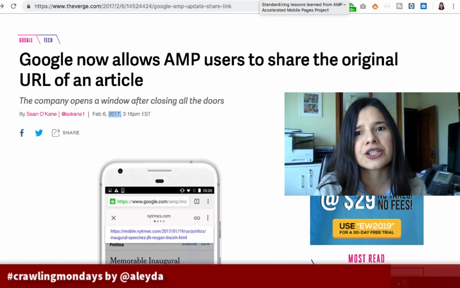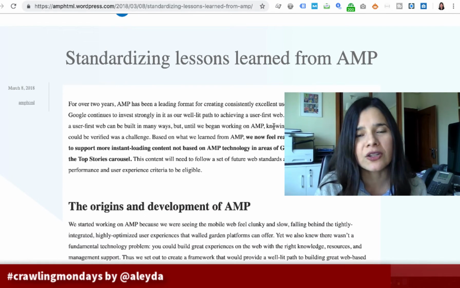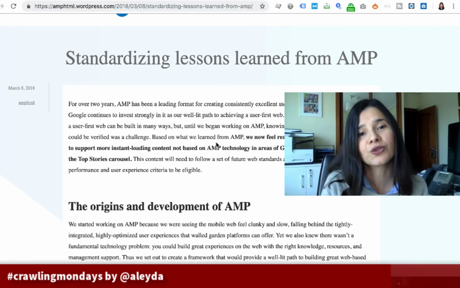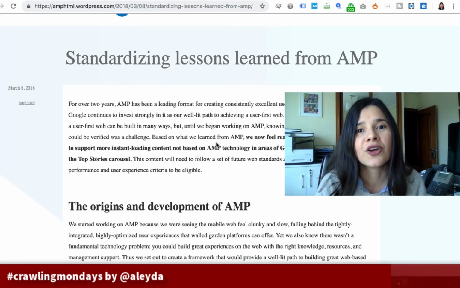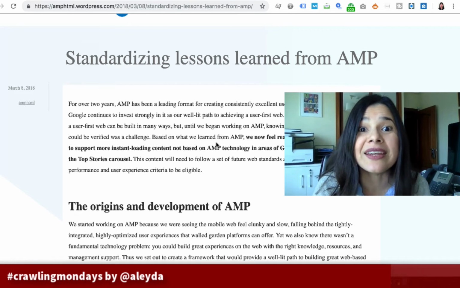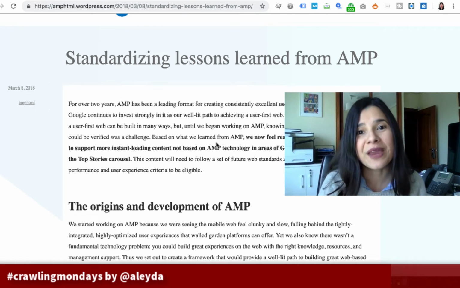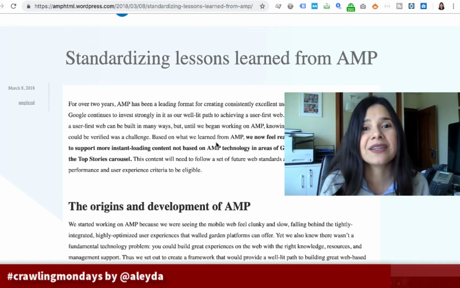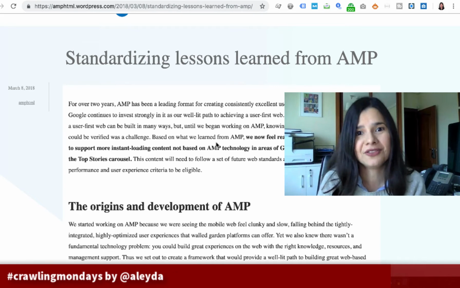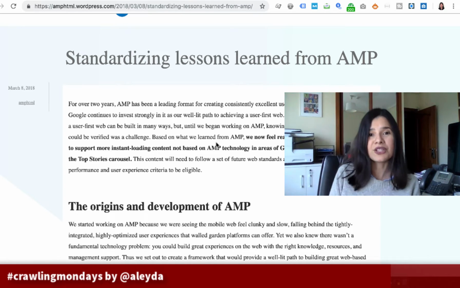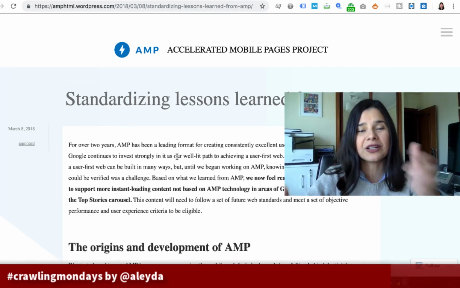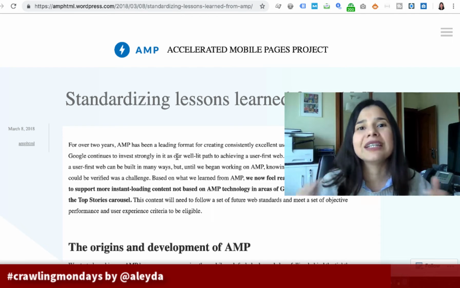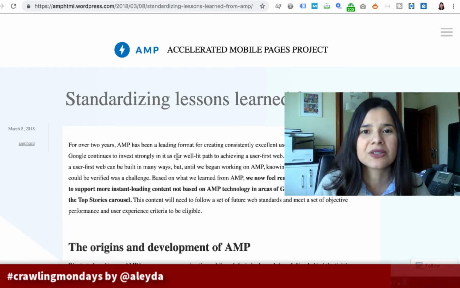They also shared that at some point they were not going to require AMP in order to be included in the top stories carousel, but instead would require a certain speed, making speed the requirement instead of the AMP technology itself, right? Which was one of the aspects that a lot of people had complained about. This particular change hasn't been released yet. AMP is still a requirement in the top stories carousel.